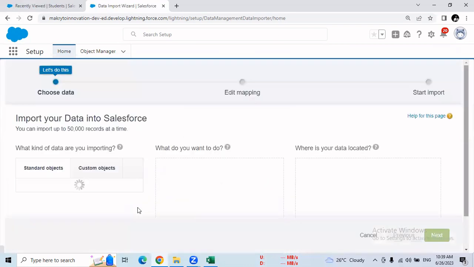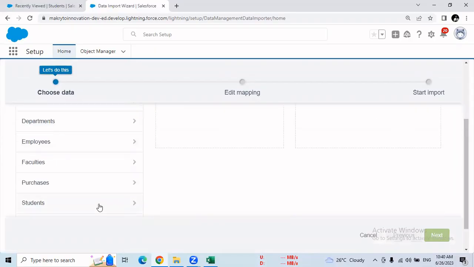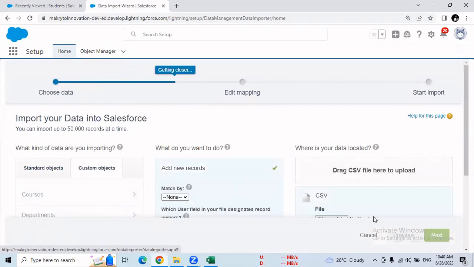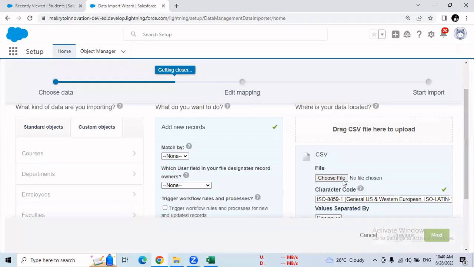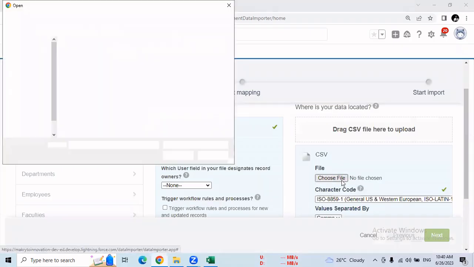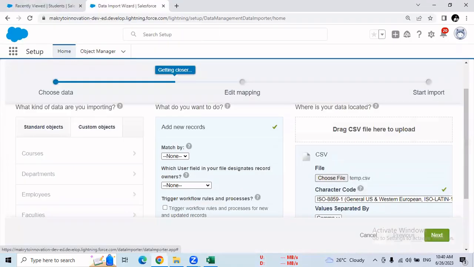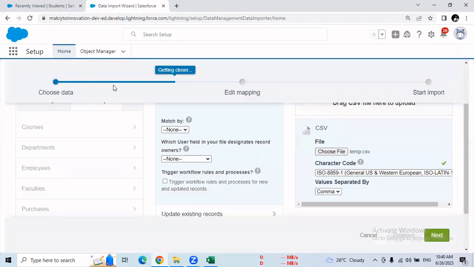इधर जाने के बाद में I need to select the object. Which object? Custom object. So choose a custom object. Then I need to select the student. फिर second मुझे choose करना है add record option. Then I need to choose the CSV file. So to choose the CSV file, I am going to click on choose file button. Then I need to select the file. Then click on open. Now the first step is over.